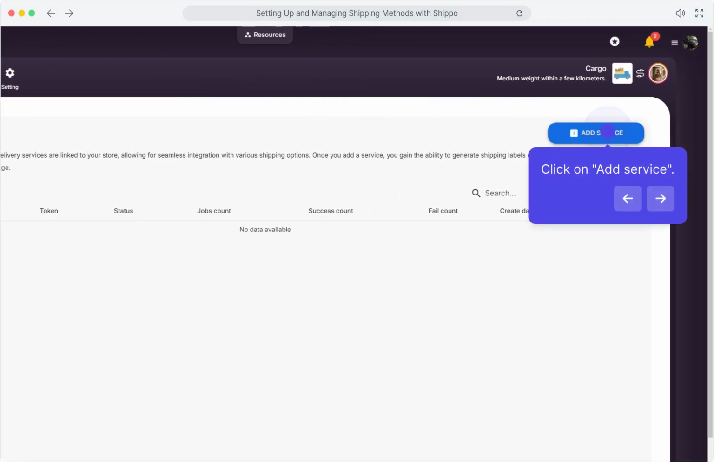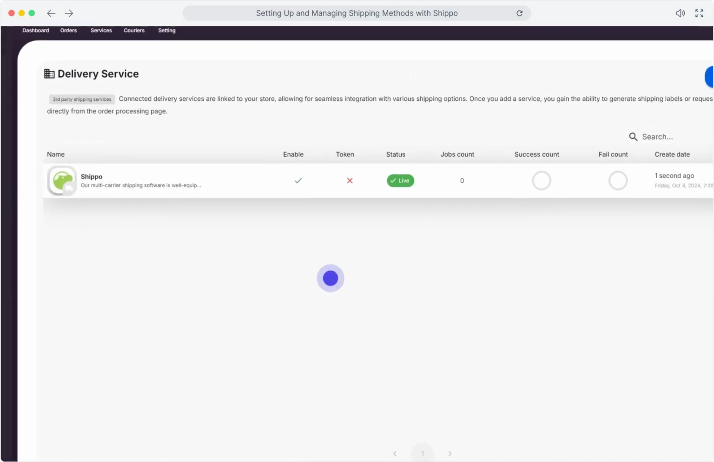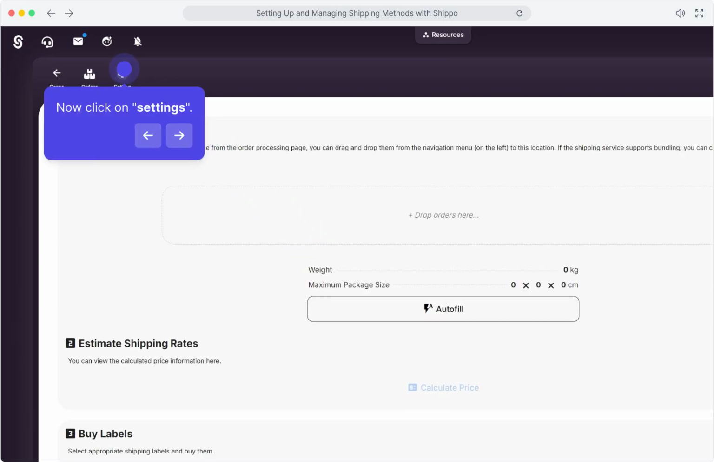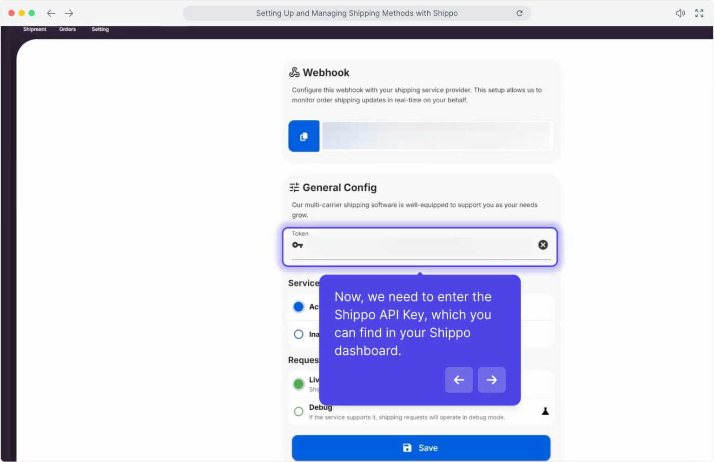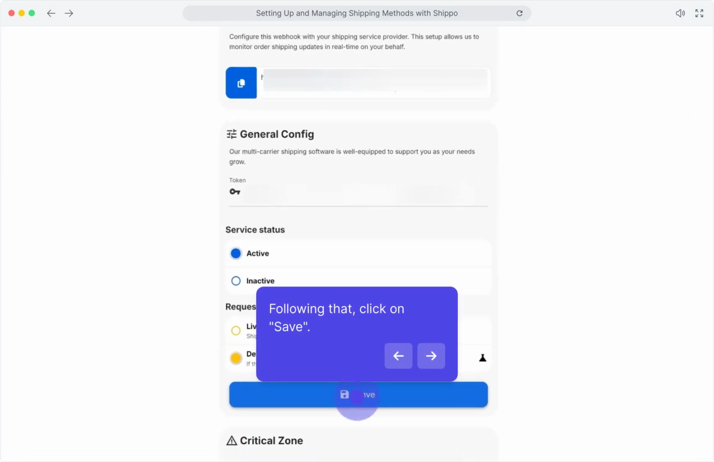Click on Add Service. Next, click on Shippo to add it as a shipping service. After that, click on the service you just added to configure it. Now click on Settings. Now, we need to enter the Shippo API key, which you can find in your Shippo dashboard. Select either Debug or Live mode based on your API key. It's a good idea to start with Debug mode to test and ensure order fulfillment works smoothly. And following that, click on Save.